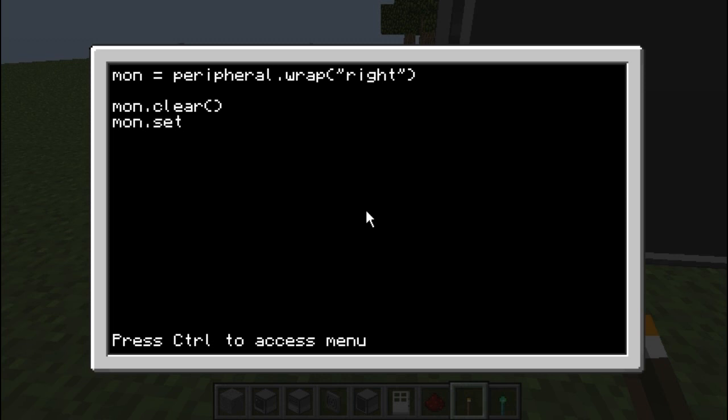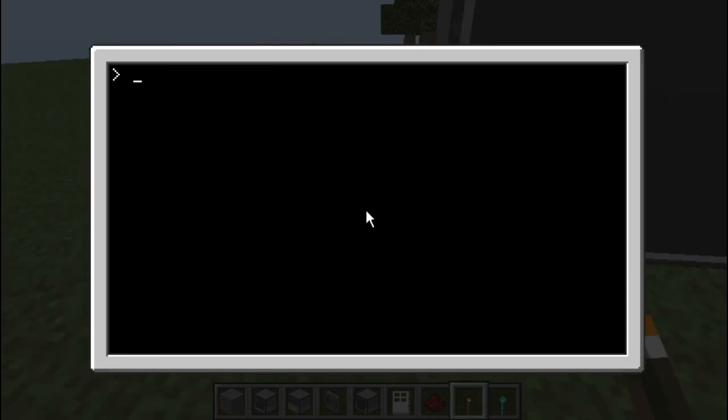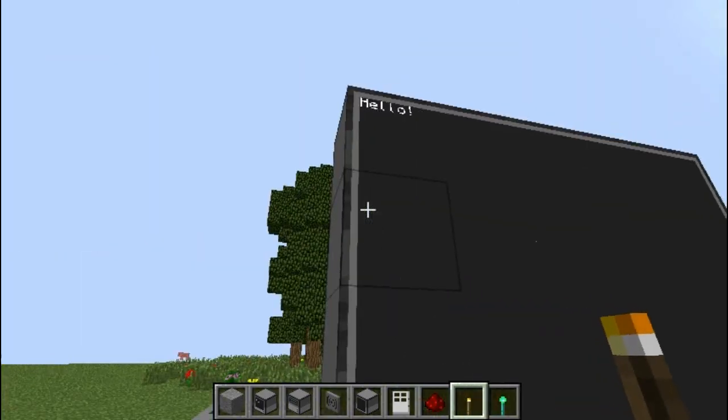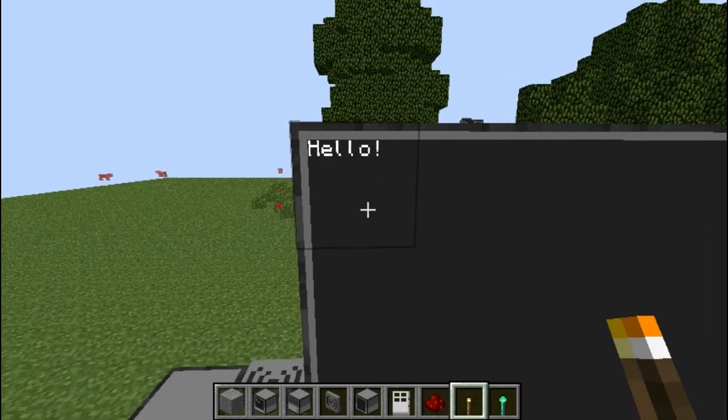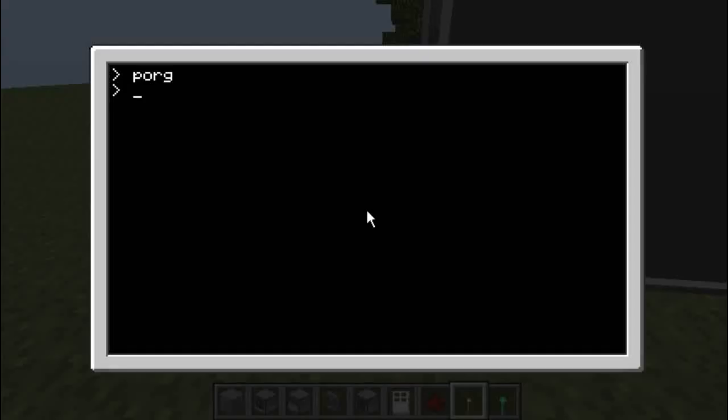mon.setCursorPause 1 1 and mon.write hello, that should work. So if we do porg, there you go, it works. Now it prints what you put in the code on there. So that's probably the best way you could do it.